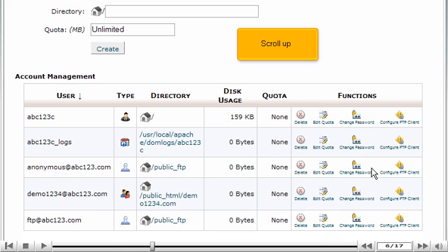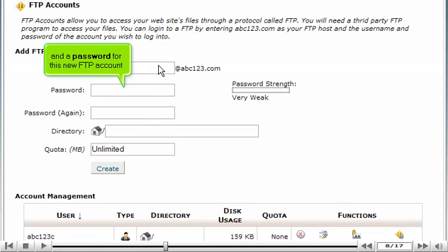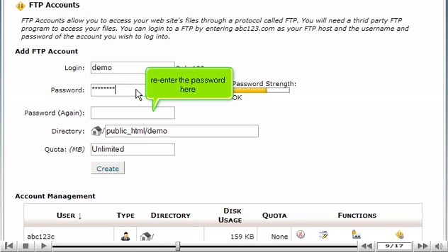Scroll up. Enter a login name and a password for this new FTP account. Re-enter the password here.